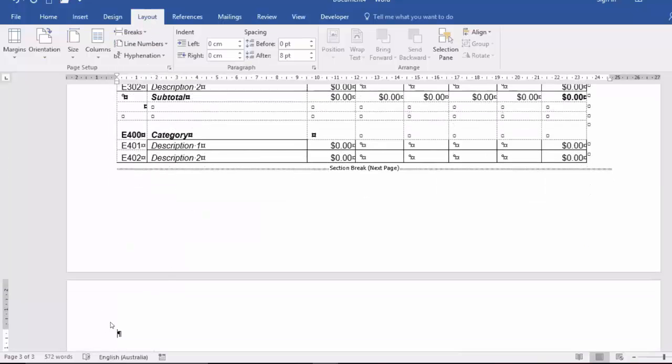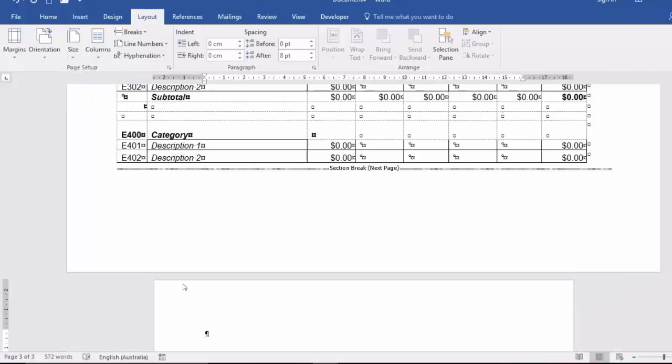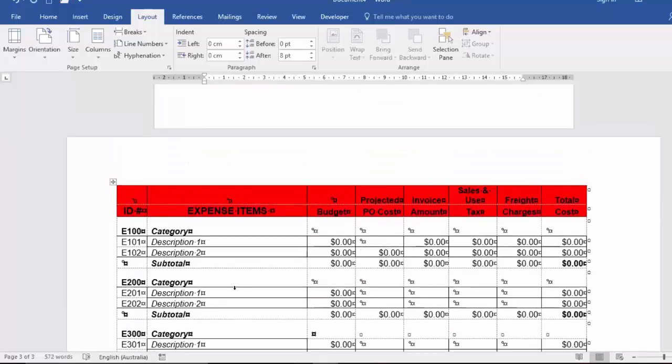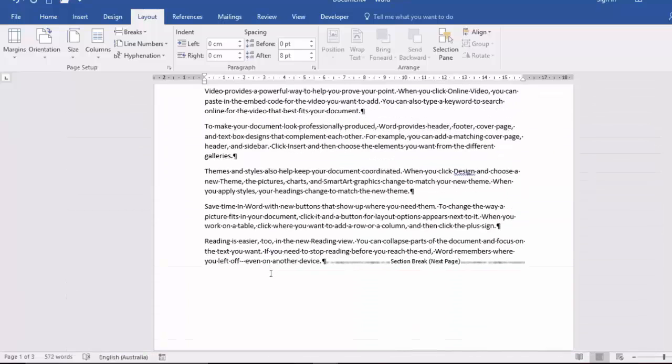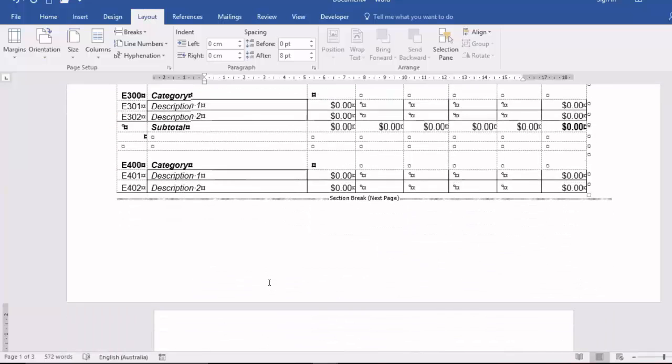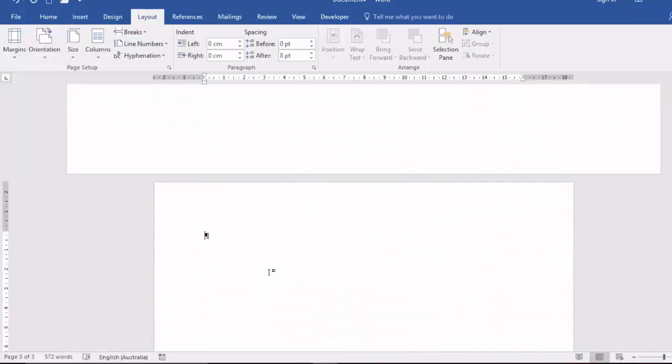And from here you'll notice that this is landscape, so I need to click Orientation, and I need to change it to Portrait. So now you'll see if I scroll the screen up, my first page is Portrait, my second page is Landscape, and my third page is Portrait. So that's how you insert an Excel worksheet that is in landscape mode into a Word document in Word 2016.